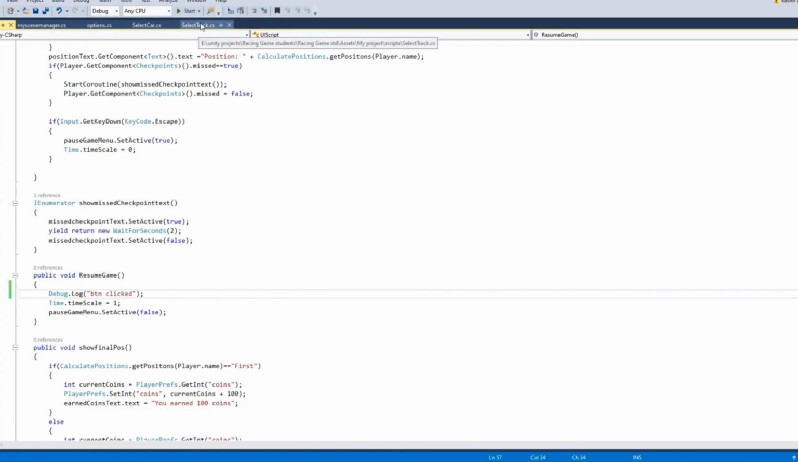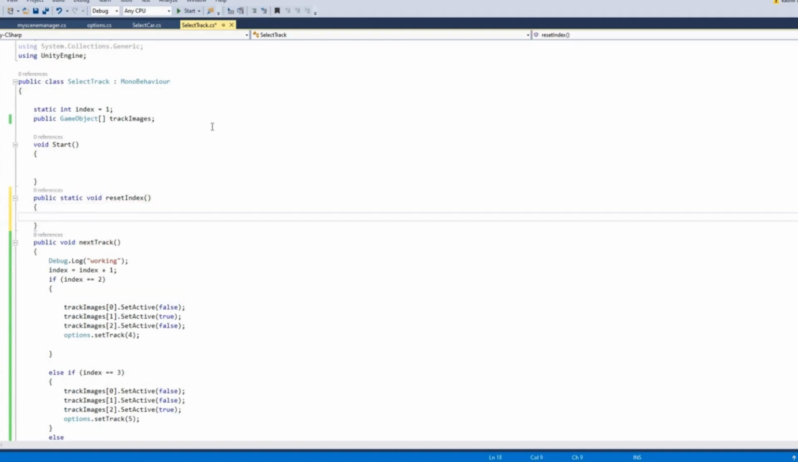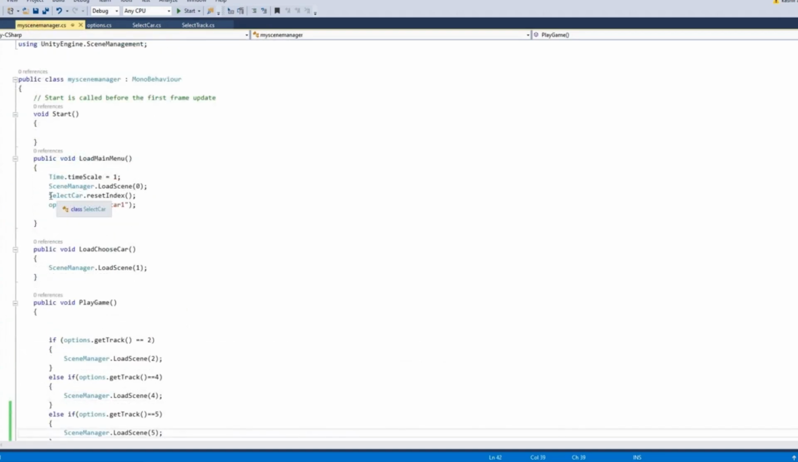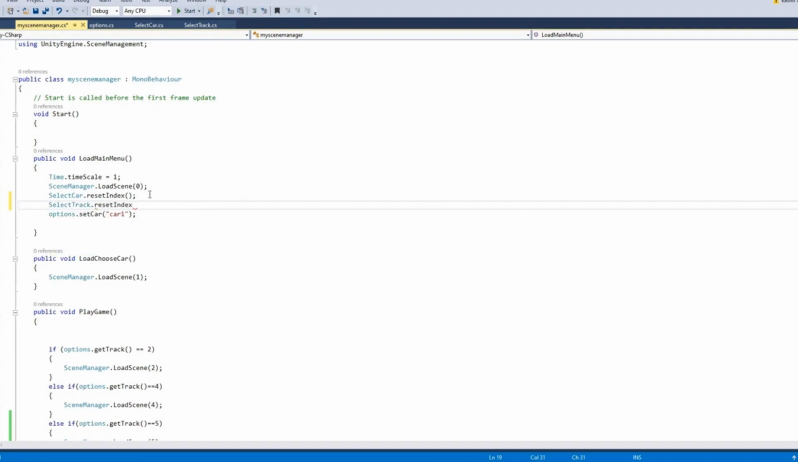So inside the select track, I will write a method here, public static void reset index. And inside here I will reset the index to 1. Now inside my scene manager, we are using the select track. Now we will write here select track dot reset index. Now it will reset the static variable.